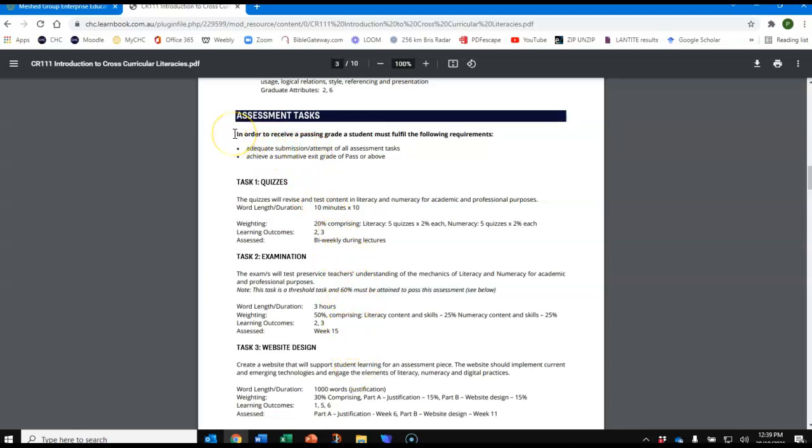Importantly, which needs not to be overlooked, is how do I pass this unit? To receive a passing grade, we need to adequately submit attempts at all tasks and then achieve a summative grade when they add up to more than the pass, that is 50%.